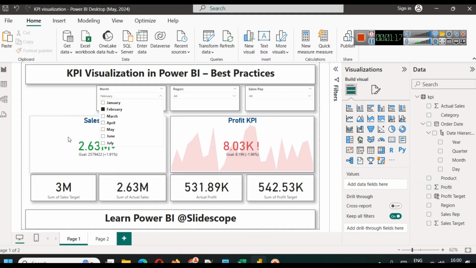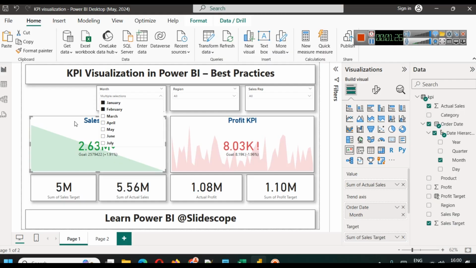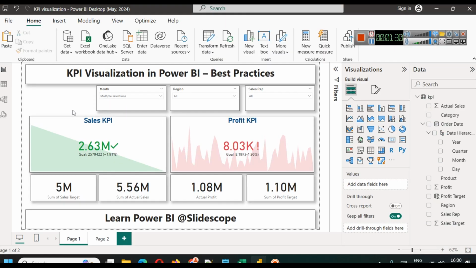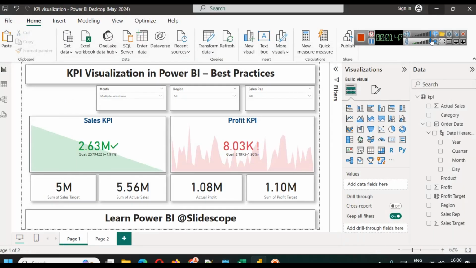So because now we are seeing the value at the level of month, and this is also showing us the same thing. If we select both, then it will be a difference, right? So that's why it is important to understand this difference. And that's what this statement tells you. The KPI visual calculates value dynamically based on the trend axis, and it may be showing only the latest date or aggregating data in a way that differs from the total sum in the chart.